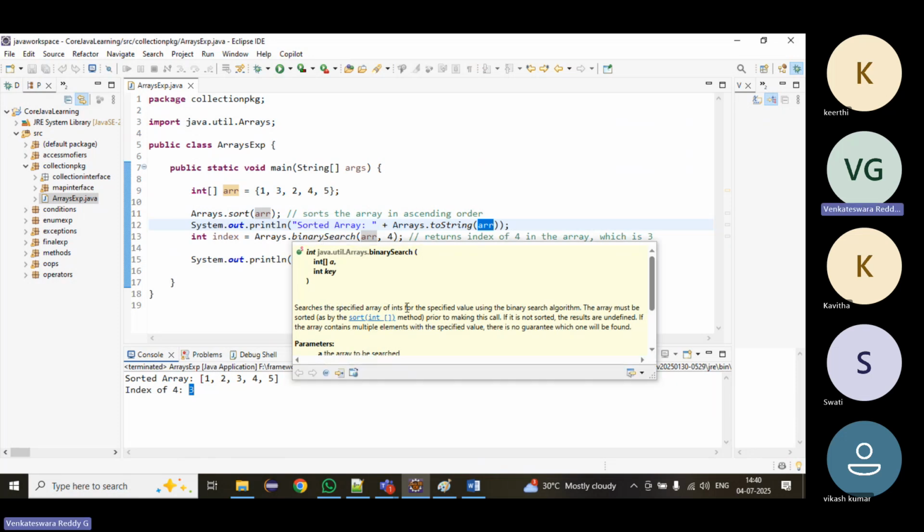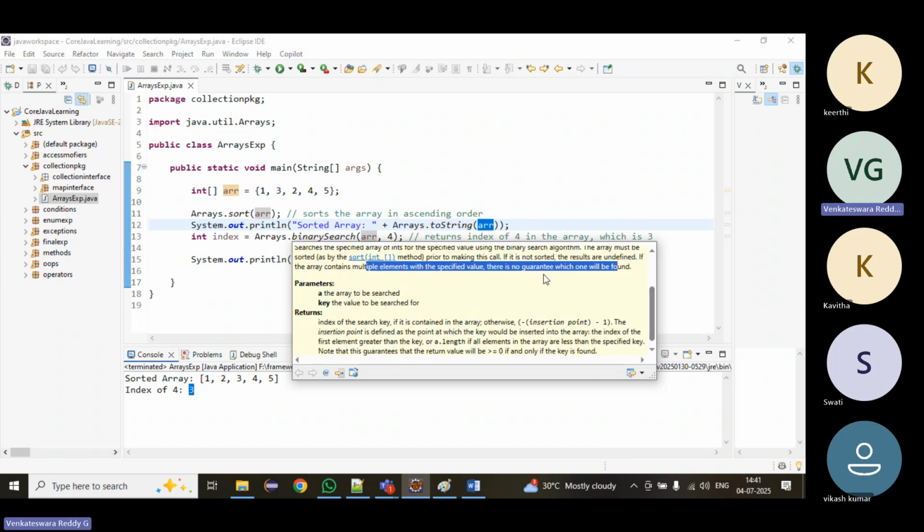It searches the specified array of ints for the specified value. The array must be sorted prior to making this call. If it is not sorted, the results are undefined. If the array contains multiple elements with the specified value, there is no guarantee which one will be found. If you have duplicates, there is no guarantee which one will be found.